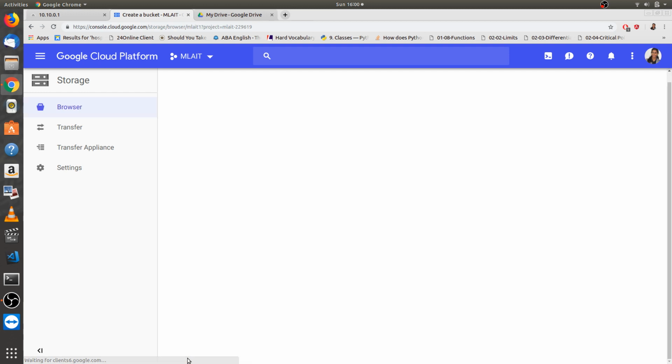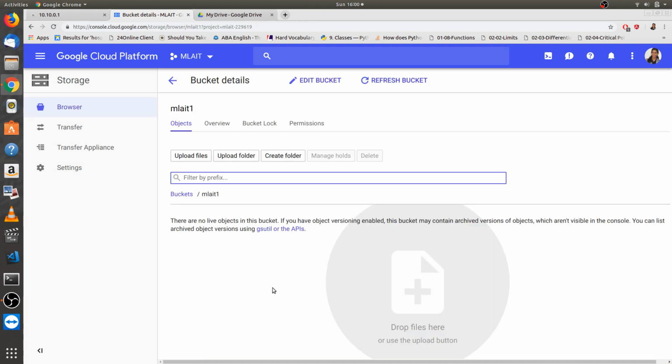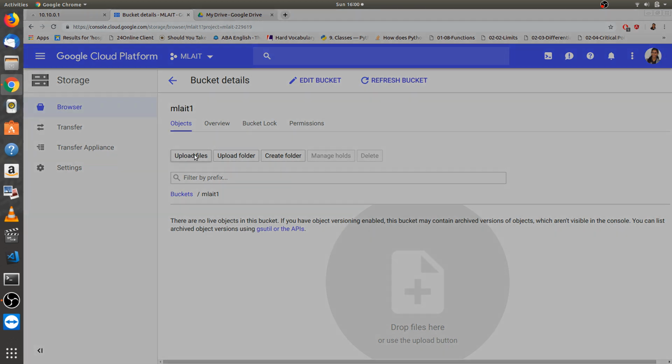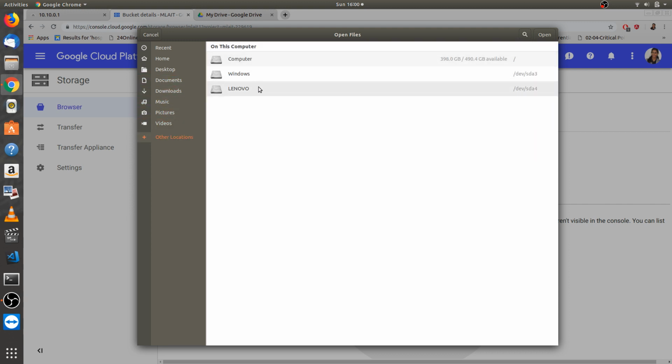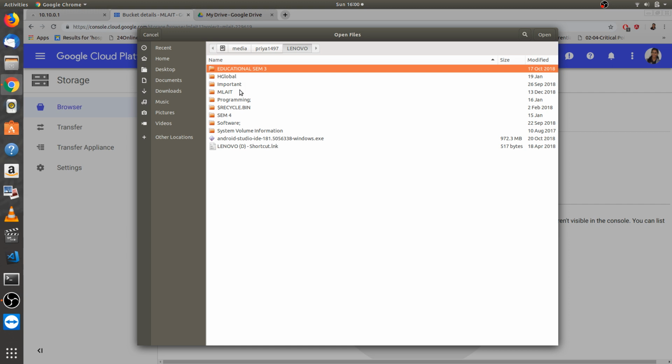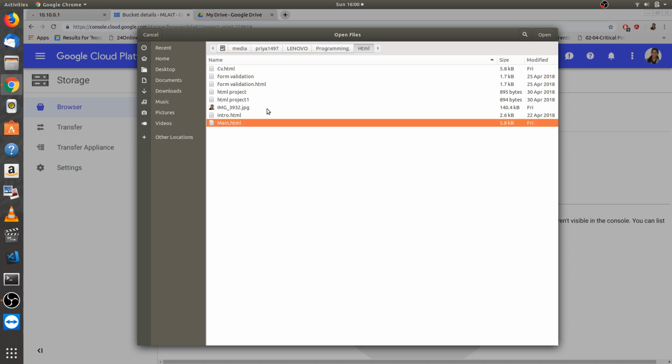It will take 30 to 40 seconds. Then these are the bucket details we are getting here. We need to upload files. Click on upload files. Then from here, I'm going to select something. Let's go to another location, Lenovo, programming, HTML, and I'm going to select this main.html file.